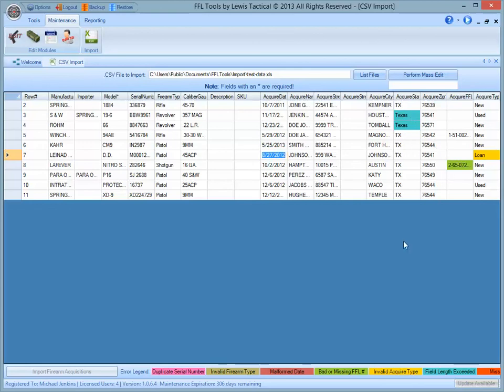Here I have a field length exceeded. State can only be 2 digits long, and it's supposed to be in the format of an uppercase 2-digit abbreviation for the state. Since I have several of these, I'll go ahead and demonstrate the mass edit. You could highlight any number of cells that you wanted to edit, and you could put in what you want to edit it to. Hit perform mass edit. As you see, it changed all of them.